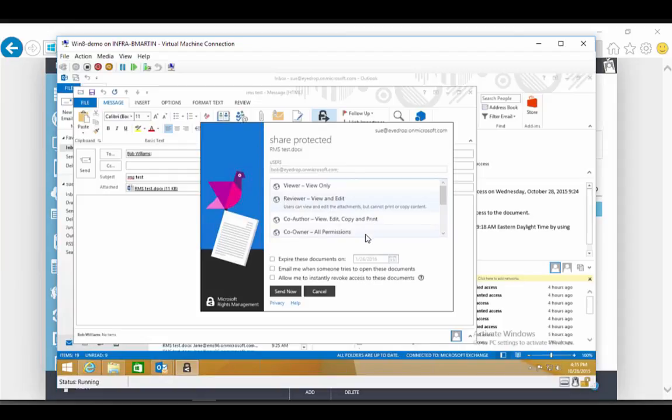For this one, I'm going to make it view and read only. And then I have options here. I can make that document expire. So for example, I'm sending it outside my company to one of my partners or vendors, maybe a quote, but I don't want them to be able to see that past a week, so I can put an expiration date on that. If they try to open the attachment after that date, they'll basically be refused. They'll see the attachment there, but they can't do anything with it. I can also set it up to email me when someone opens the document, as well as allow me to instantly retract the permissions on that document.